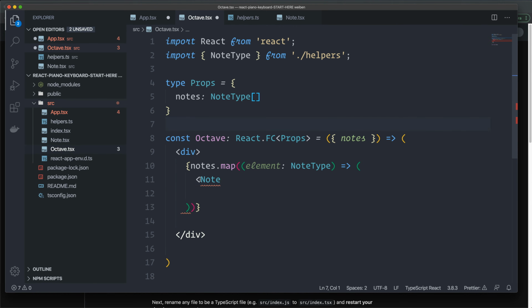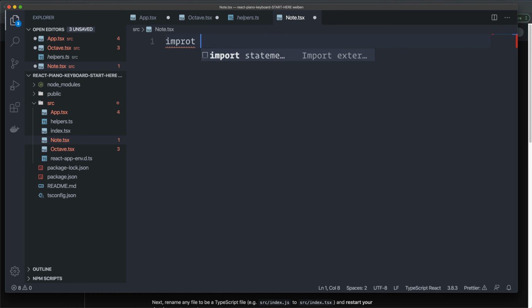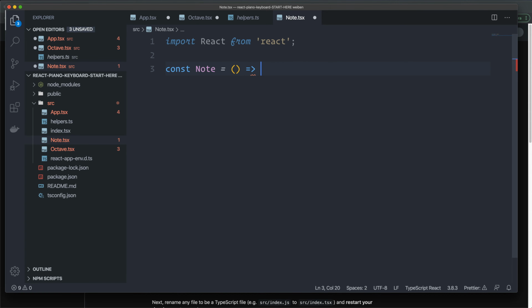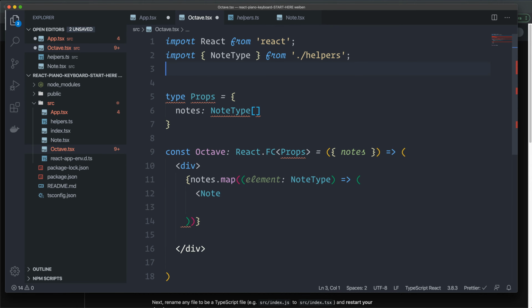And I think we actually can create a note component first and come back to this component. So inside the note, we import React from React, const note equals an arrow function, and for now we just have a div that says note. And we export default note. So that's how we scaffold it out so we can use it in our Octave. And we import it up here, import note from ./note. And that will give us access to that component.